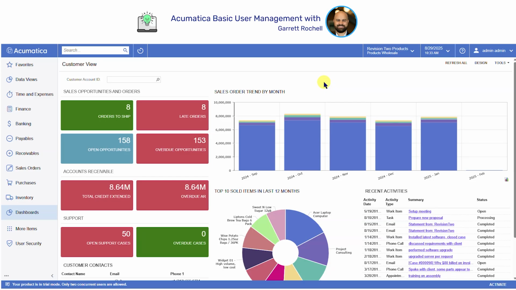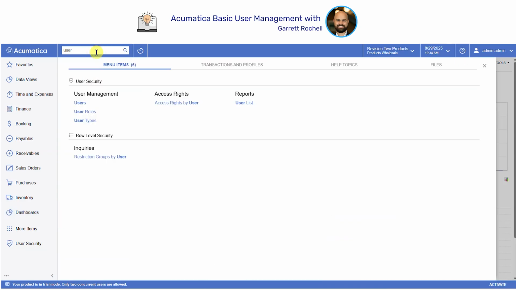Today we're going to take a look at some basic user management. So we'll look at a few different things. We'll look at an existing user, we'll look at creating a new user, and then we'll log in as that new user so that we can see what that process looks like.